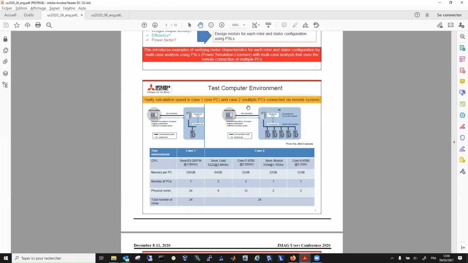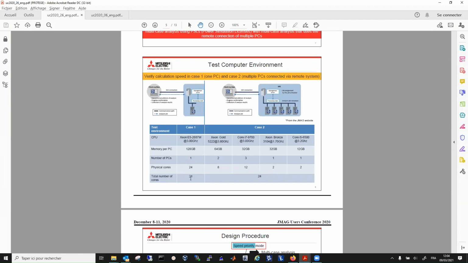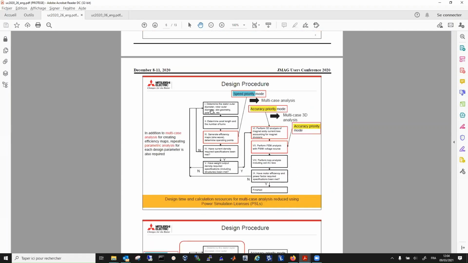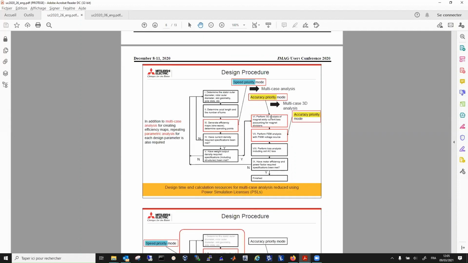Two test environments will be done. You can see that the total number of CPUs is identical, but here it's on one single computer, and here it's using several different computers. This is the design procedure. First, speed priority mode for getting the efficiency map will be done with several iterations, checking that the specification has been met, weight has been met, and so on. Once it is okay, accuracy priority mode will be used, and the final step will be a 3D calculation for checking eddy current in the magnet.